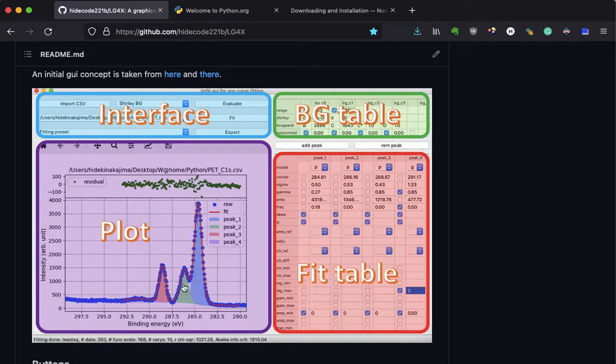So this is the example. You have spectral data for carbon 1s, but you want to fit in the limited range. You can also specify the range for fitting.